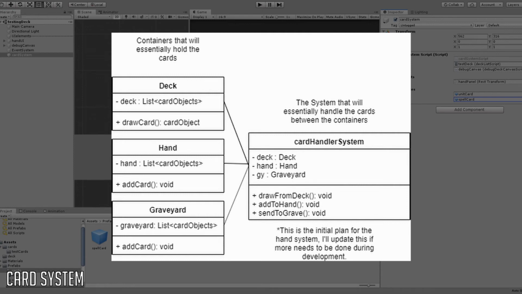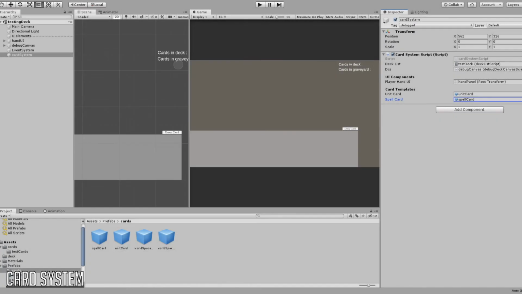All of these are essentially just containers that hold objects, and they're all connected to the card system script, which is essentially the controller for all of this. All the information and all the cards that are being passed back and forth are going to be handled by this card system script. Let's take a look at how the deck is constructed in the first place.